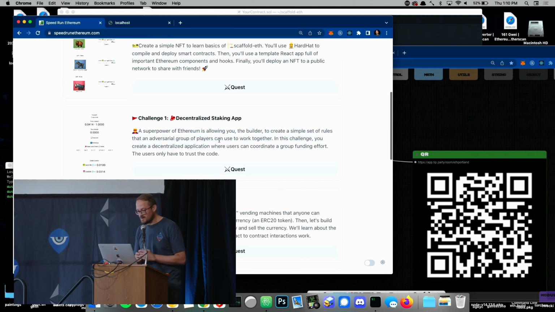So a superpower of Ethereum is to allow you, the builder, to write just a simple set of rules that can help get a bunch of people that don't necessarily trust each other to coordinate financially. And that level of coordination is something that Ethereum is really good at.